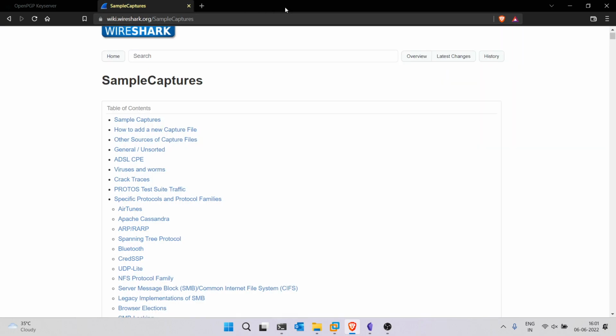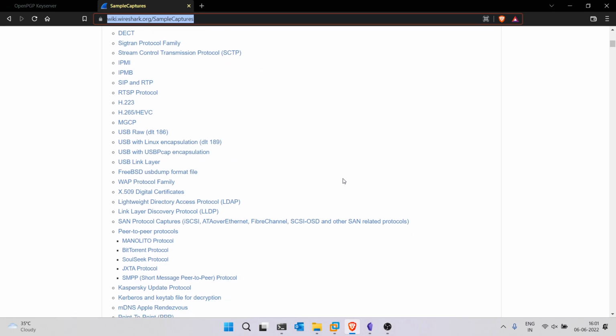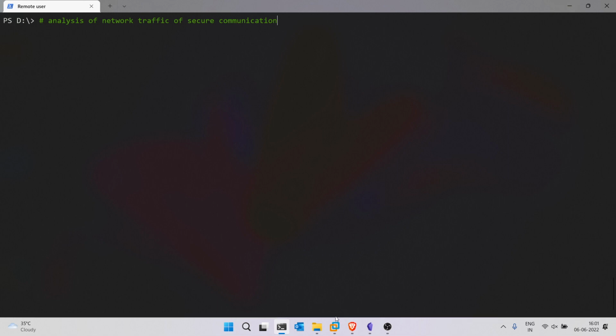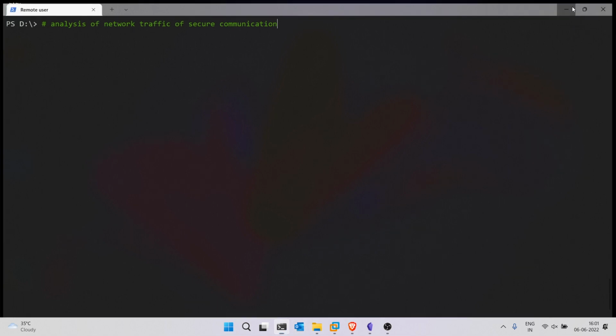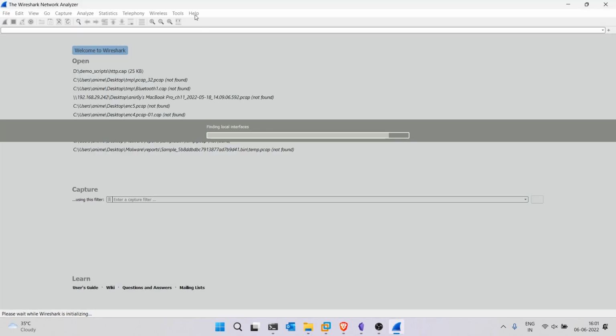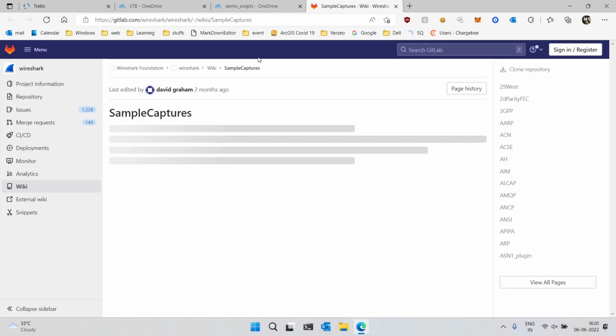Once you're done with that, you can also go to this URL, that is wiki.wireshark.org/SampleCaptures, to download any packet capture as a sample file for yourself. You can also use Wireshark to get the same information. Simply open Wireshark, click on Help and then click on Sample Captures. It will open up the same web page for you.